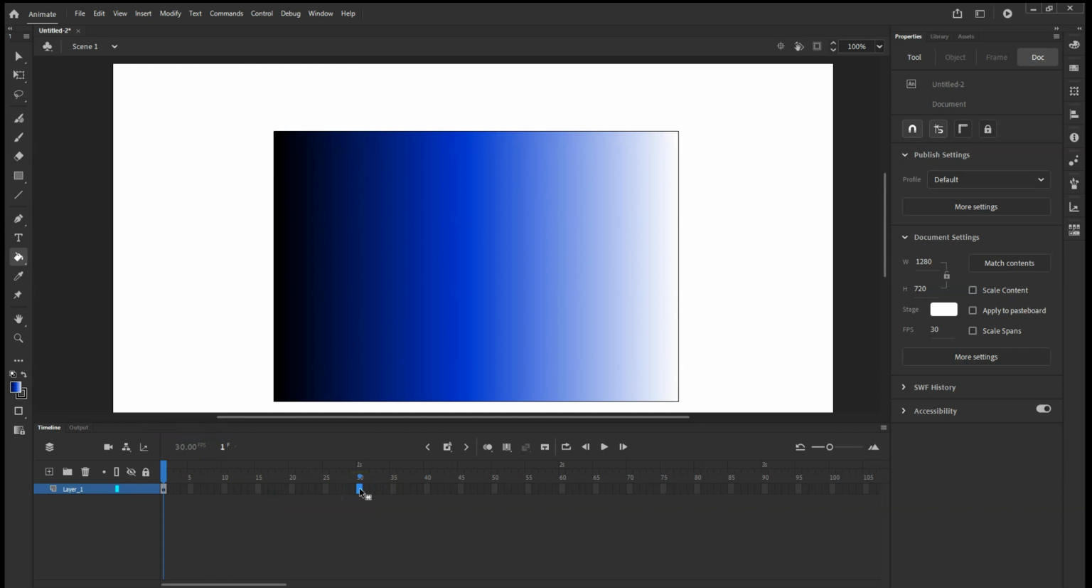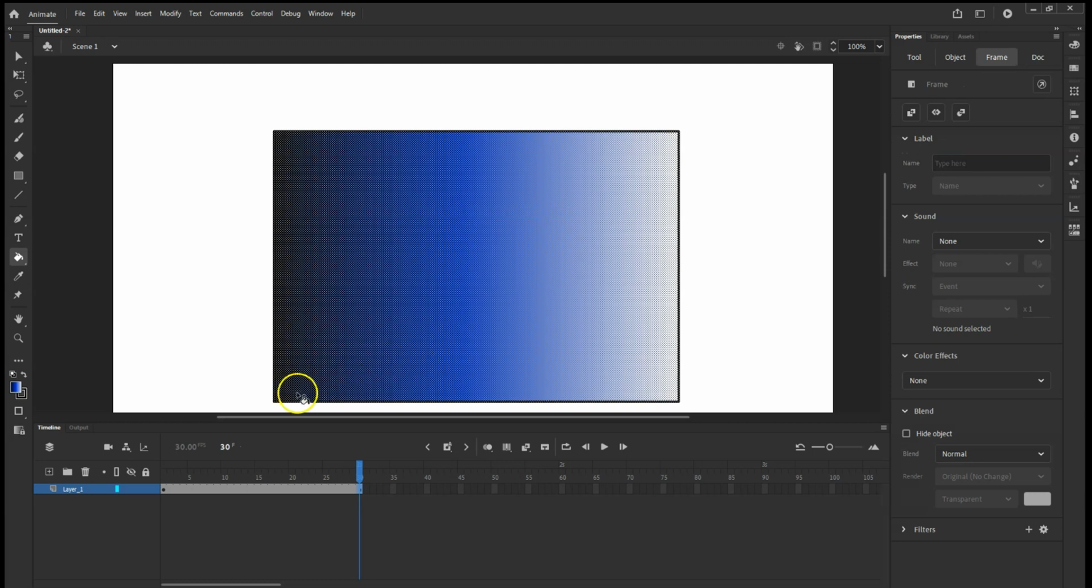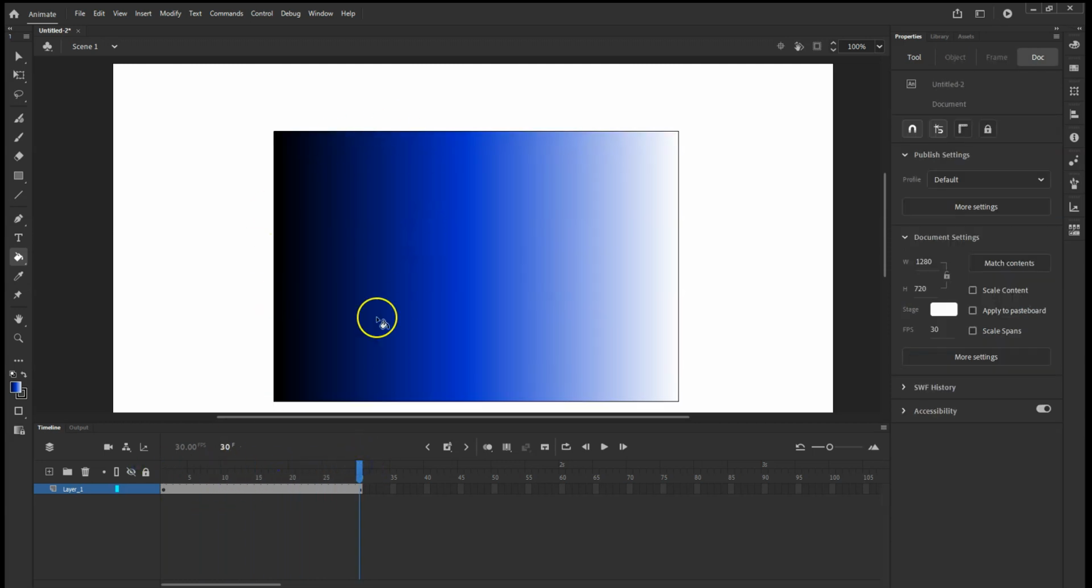So I'm just going to go to 30 right here. I'm going to right click and insert a frame. And all that's going to do right now is, for 30 frames, I'm going to have this rectangle. Now I did say earlier that there's not a tool that directly allows us to work with gradients, but there is something that allows us to transform gradients. And so if I go under my free transformation tool, we do have the gradient transform tool option.